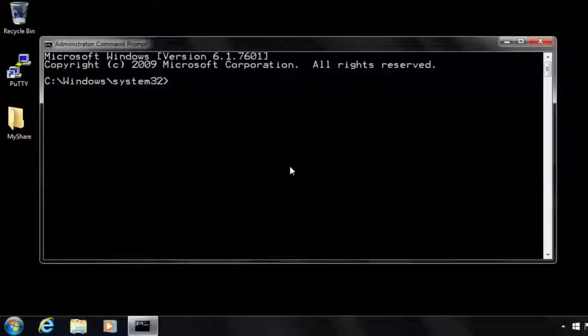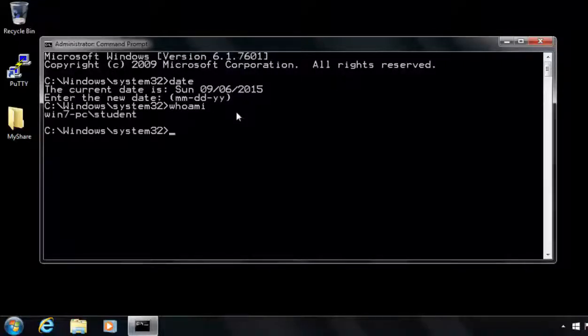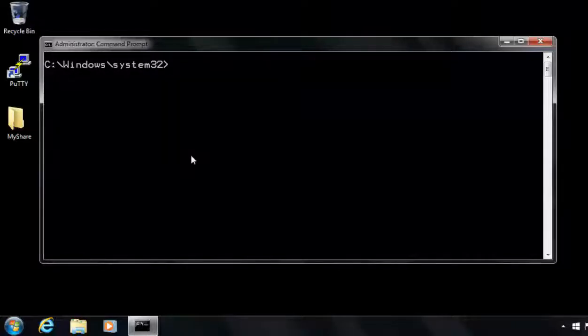I can run programs that you might not think of running from the graphical user interface, like running the date command to see the date. It wants me to enter a new date, but I don't want to do that, so I'll do Control-C, and that'll exit out of that program. I can also type in the whoami program, and it returns the user, the Windows 7-PC user student. I'll type in CLS to clear the screen.